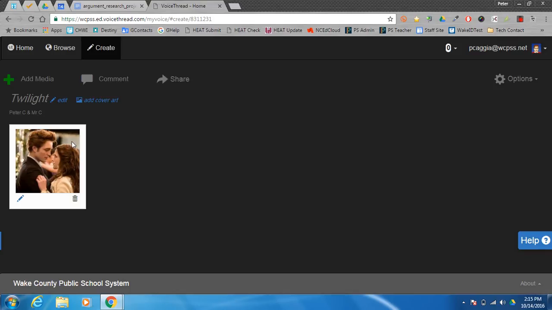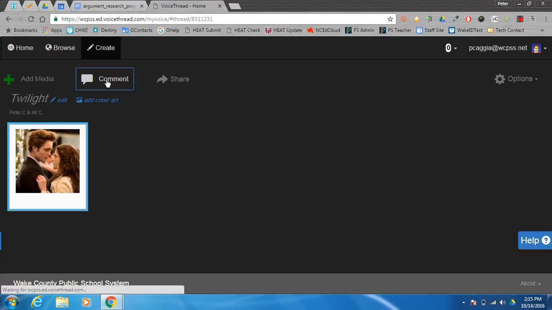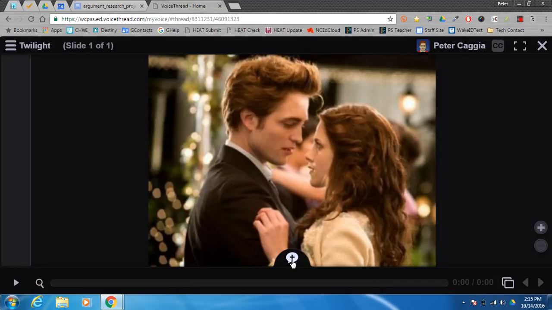So here's how you add comments to your images. I told you that this first picture is going to be your introduction slide. So you'll choose the picture and click on comment, and then the picture will become full screen. In order to add comments, there's a little plus right here down in the middle of the picture down at the bottom, a speech bubble with a plus, and that's where you add your comments.